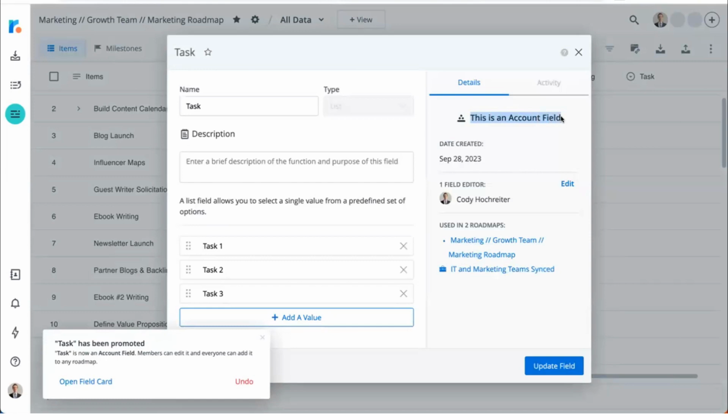So now if I go create a new roadmap, I'll be able to utilize this task field and see all these different task values as well. So that's definitely a really good approach in case you've created some roadmap level fields and you want to promote them to an account level field.